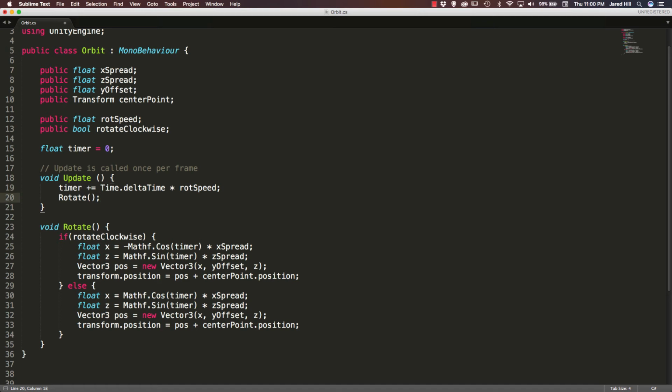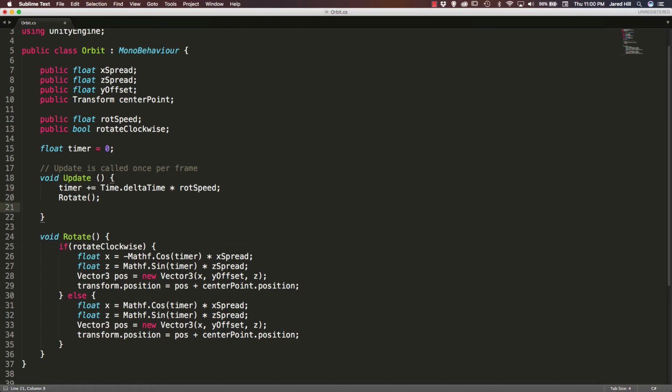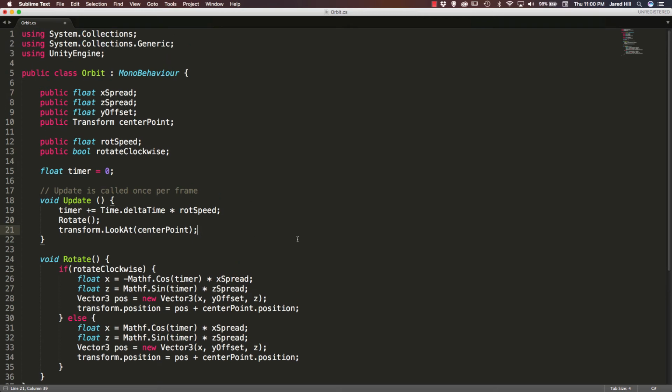All right, now that we have that, we want to do one final thing, and it's a very specific call. Basically, we're going to make the transform of our camera look at a center point. And all we have to do in order to achieve that is say transform.LookAt(centerPoint). Okay, very cool, very easy. And that does it for our script. That's really all it takes to get an object orbiting. So let's go ahead and save that.